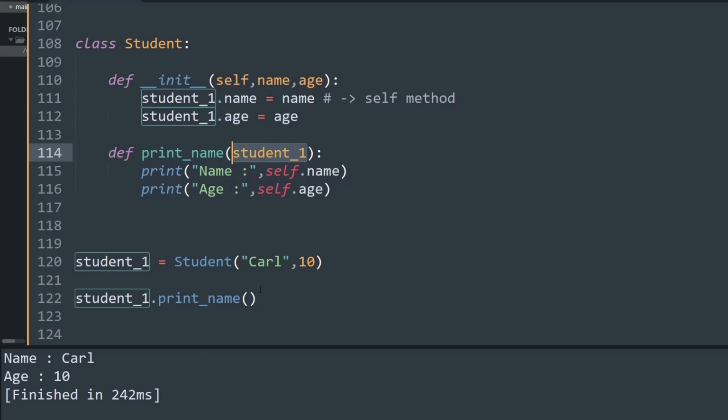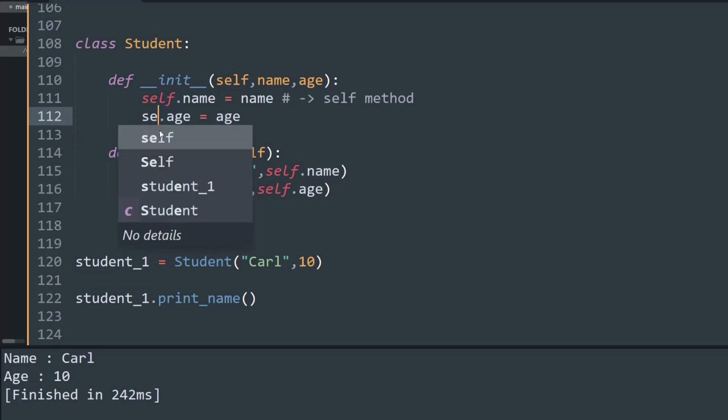Wherever the self argument is present, we can understand that it is pointing to the methods of that current object. Now I will change it back to self, because I want to use this class on all the possible objects rather than only on a single student. So I'll change that to self.